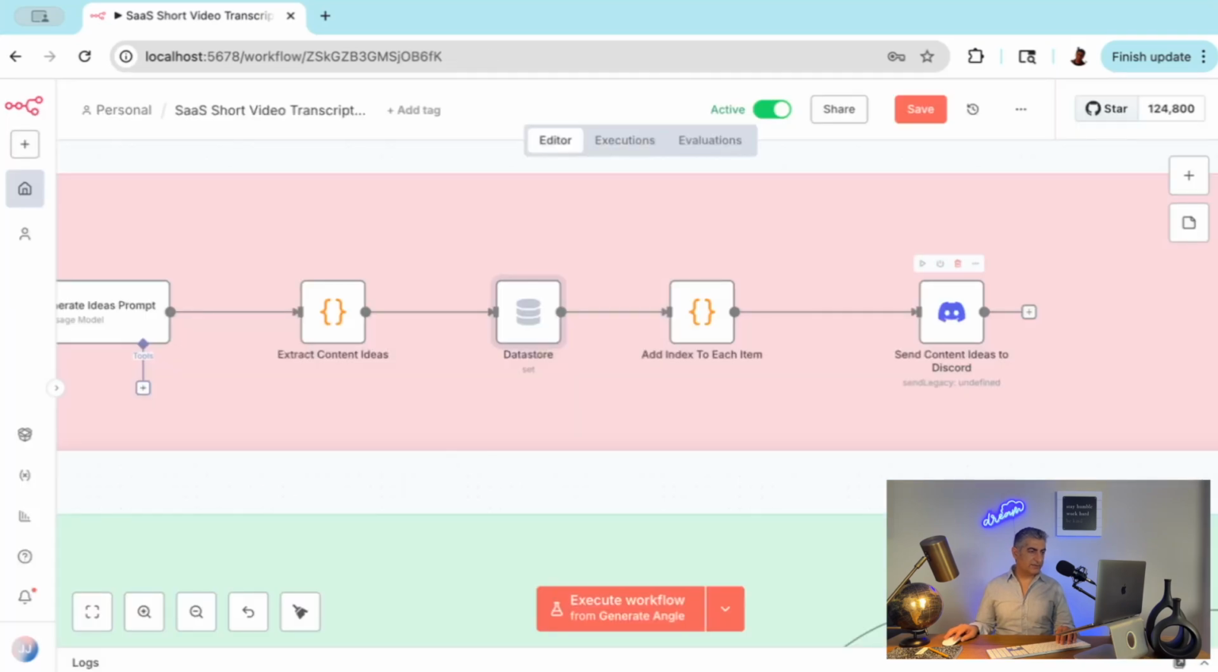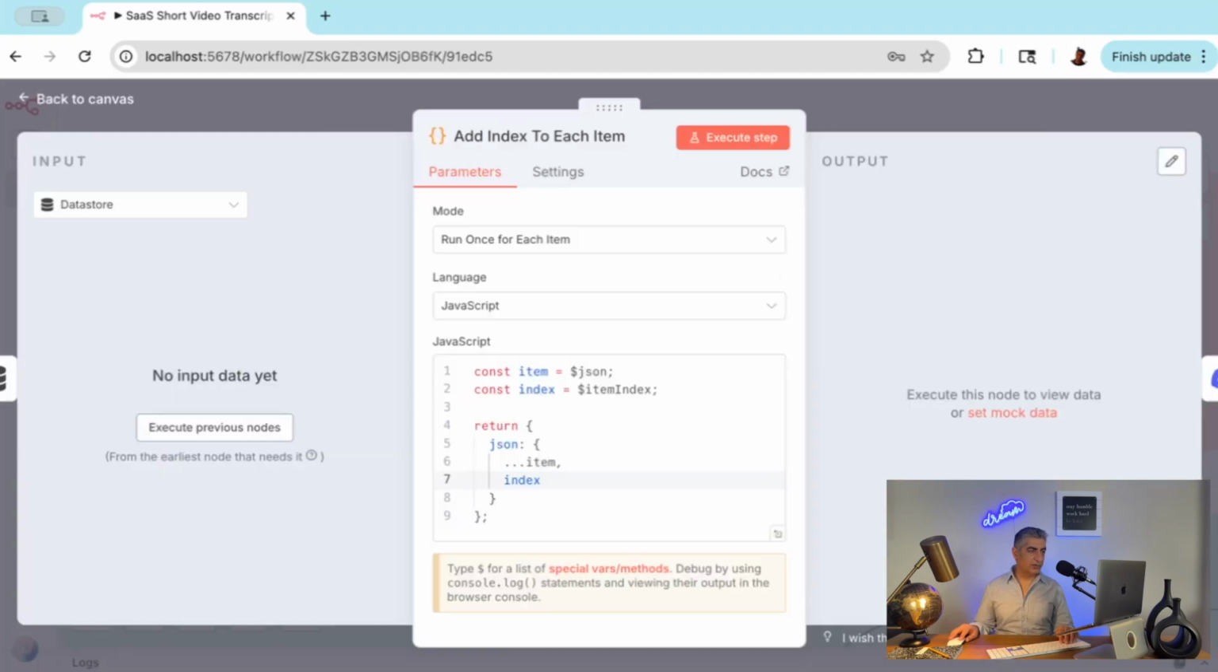Before we send the ideas to Discord, we also want to be able to enumerate through them, and we do that with one more code node right before we call Discord. In the configuration for that code node, we set the mode to run once for each item, language JavaScript, and then we iterate over each item and set an index.